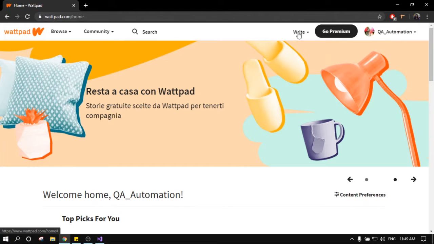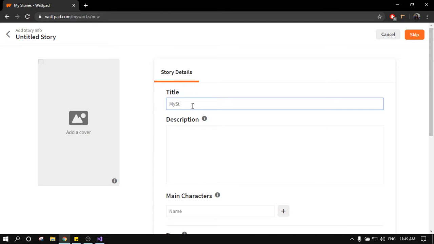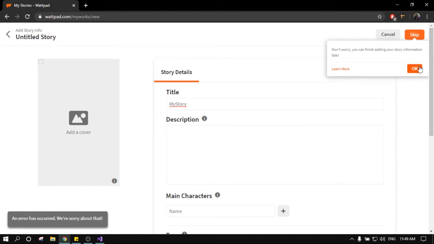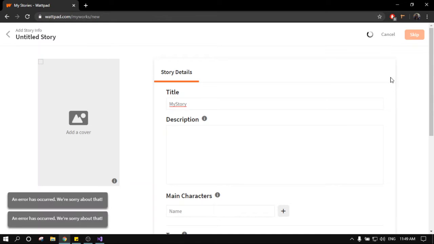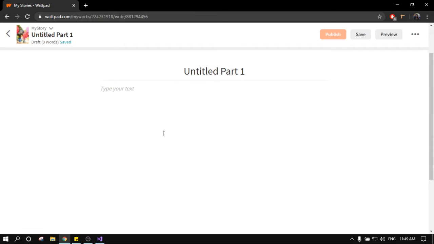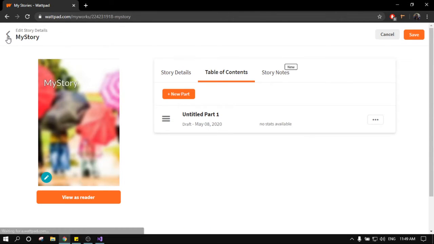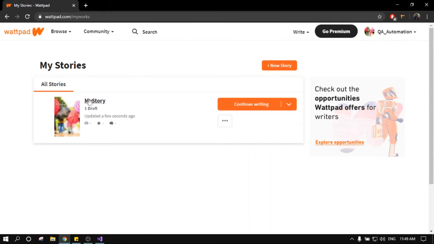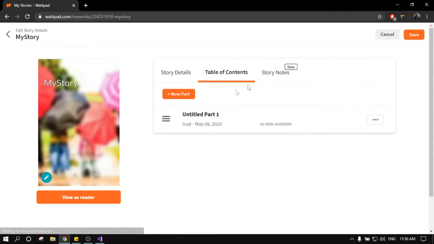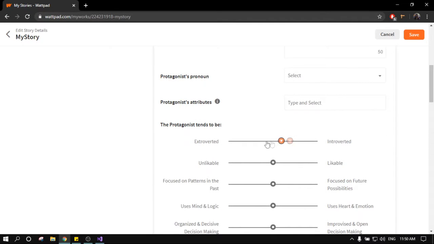So the range slider is inside of my stories. Let's create a story. Okay, and here you have to put in a title. Anyway, this is our story. Okay, so now we have our story here. And here inside of story notes, we have our range sliders. But these ones are special ones.